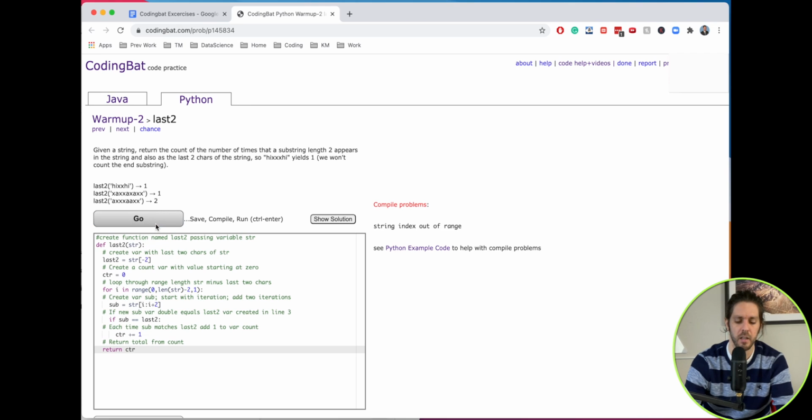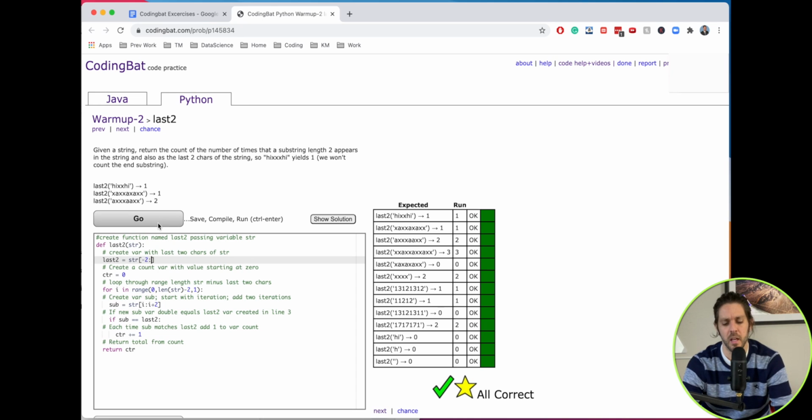Let's go ahead and run that. And it looks like I have a mistake here. Okay, last2 equals, oh yeah, I need a colon there. All right. So that's the solution.